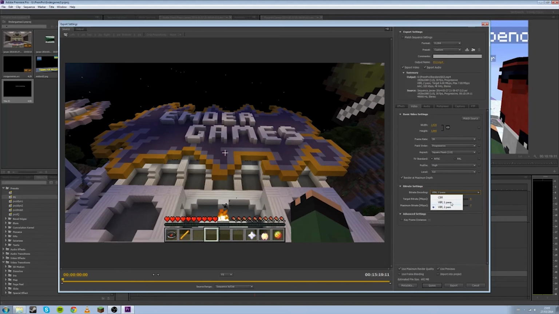You can do a 1-pass if you like, but there is also kind of a chance that something could pop up. You could get some sort of tearing in the video, something weird could happen. So I like to keep 2-pass. It does take longer, obviously, because it does it twice, but I think it's just safest. Personally, that's just the way I like to do it.